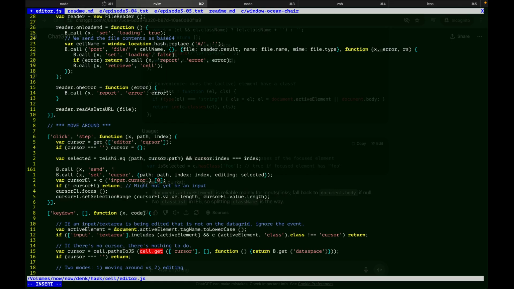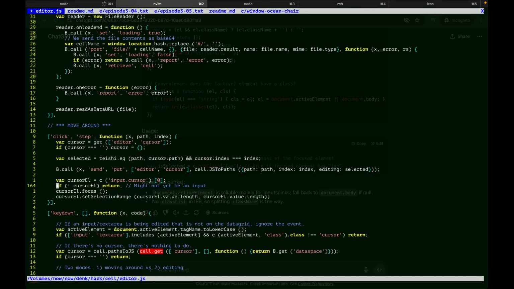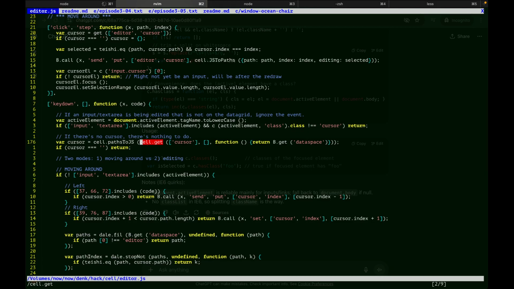The send put editor cursor, Node.js to paths. This is pretty nice. Can we do this? Yeah. Okay, where were we? Yeah, Big Bang. I would say don't try this at home, kids, but honestly, it's a lot of fun.